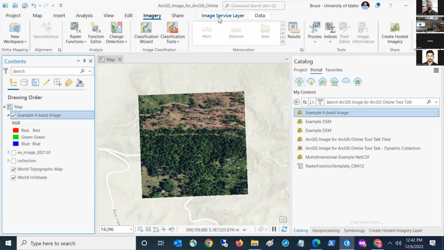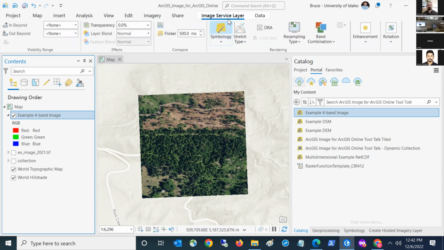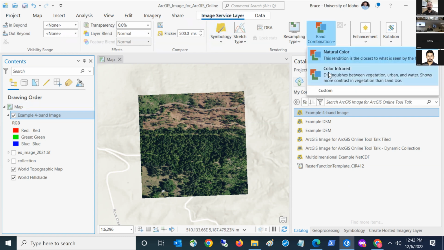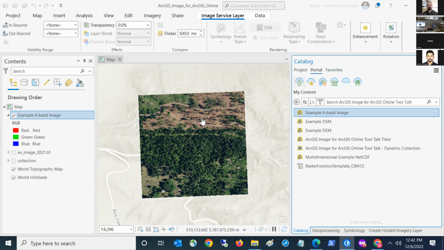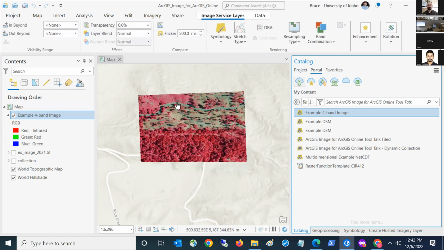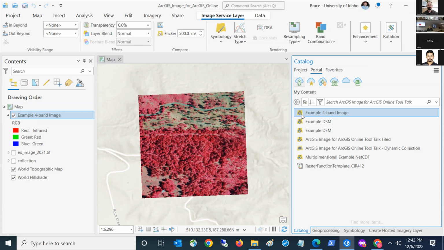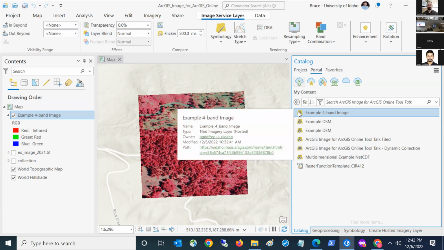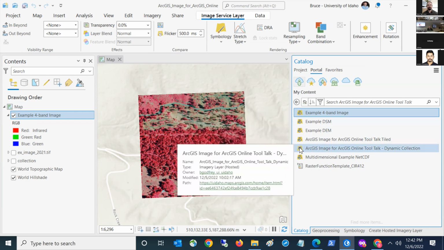And you can see some of your options change up here for imagery service layer. Now it recognizes this is a tiled layer, and we can change band combinations and all the things you can do with imagery services that are out there and available. The icons are slightly different for the tiled here. You'll see it looks like a little tile pulled out, and this one's a dynamic collection, and it looks like the traditional image service that's out there.